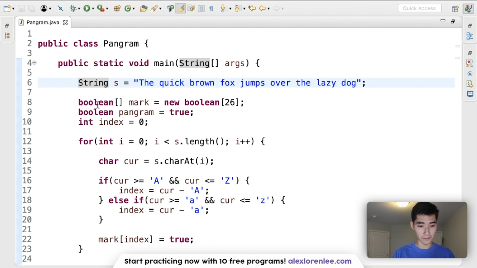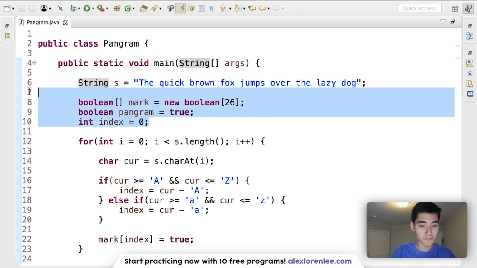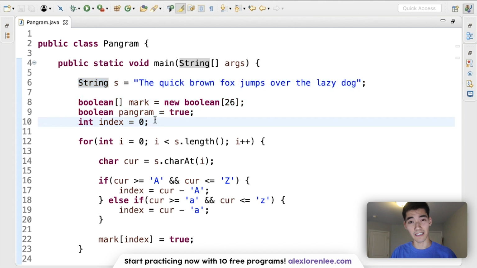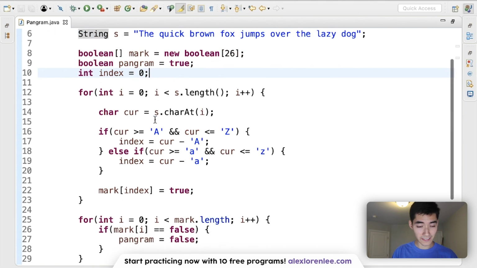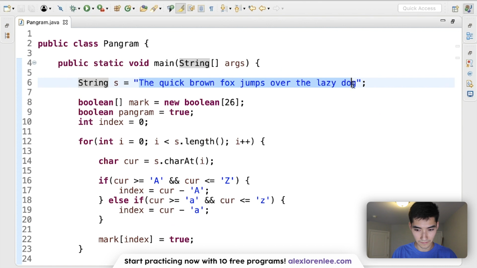Next, we create a Boolean array called mark, and they're all set to false right now. It's the size of the alphabet so that we can mark everywhere. We have a Boolean pangram set to true, and an index set to 0. So the first 4 lines of code are just setting variables. Next, we get into a for loop. We start at 0 and go to the length of the string.